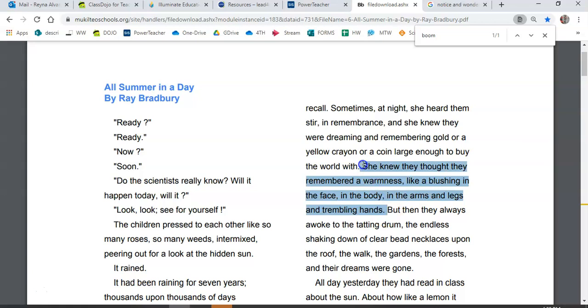Boys and girls, look what the author used here. What did he use? Sensory language, right? Look how he describes. She knew they thought they remembered the warmness. You know when you go outside and the sun hits you and you can feel the warmth? Yes, that's what he's doing. He's describing that. So the children think they remember the sun. Remember, if they're 9 years old and the sun comes out every 7 years, how old were they when the sun came out? They were 2 years old. And I don't know about you, but I can't remember what I did even a week ago, right? We forget very quickly because we're always doing something.